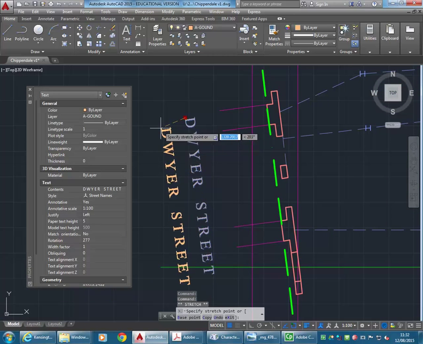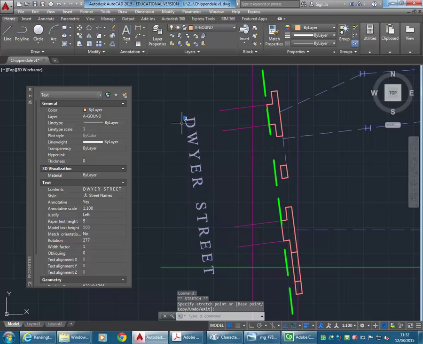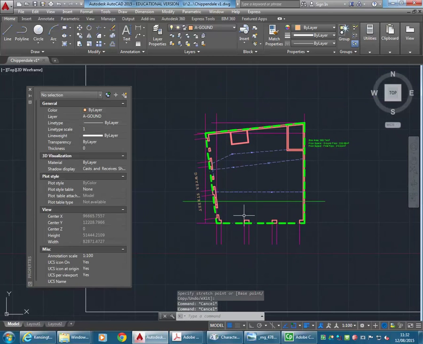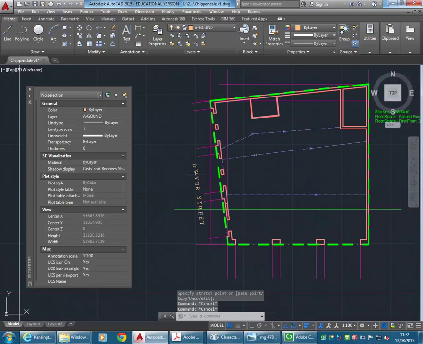So I'm just trying to get that in a better location. Oops, it's just snapping to other things. There we go. And, oh, sorry, it's a bit low.